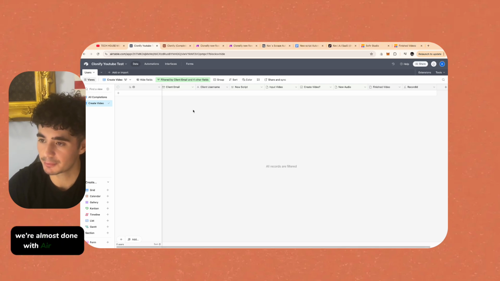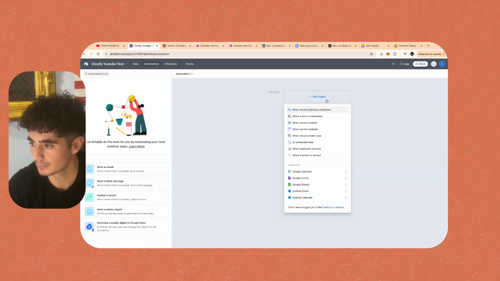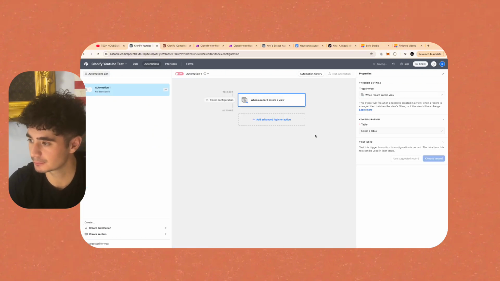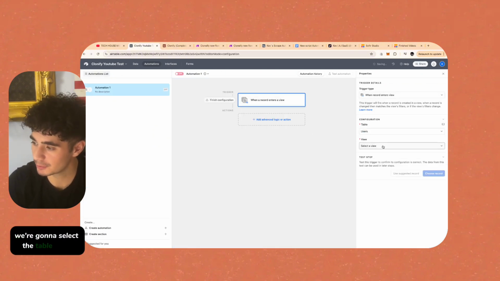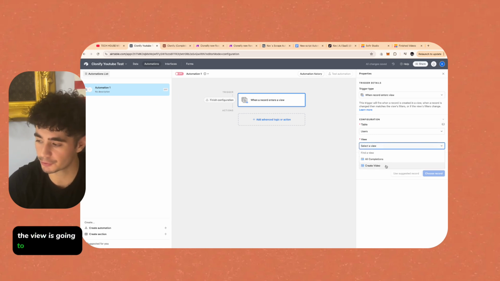Okay, guys, so we're almost done with Airtable. Now we're just gonna head over to this automations tab in the left-hand corner. We're gonna add a trigger. We're gonna click when record enters view. We're gonna select the table, users. The view is going to be create video.